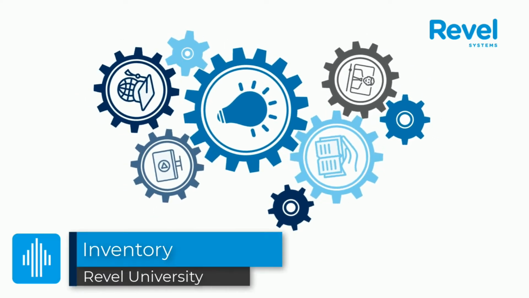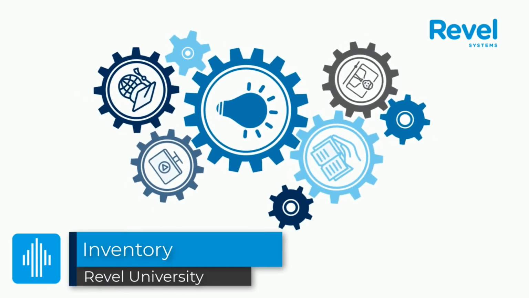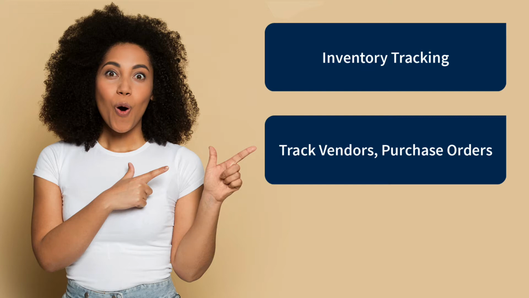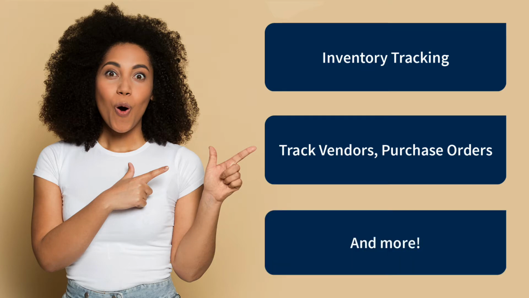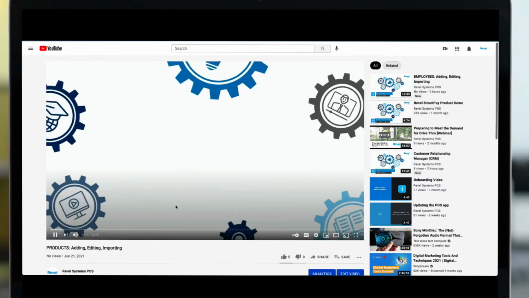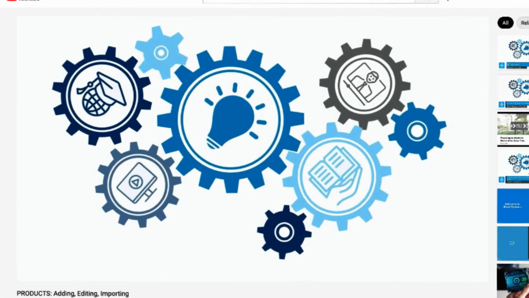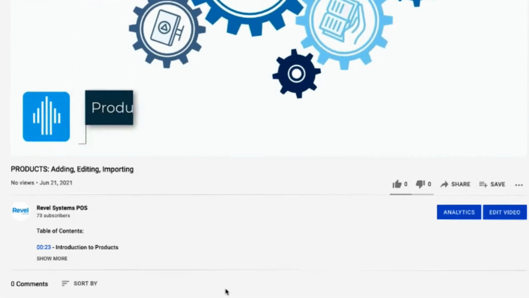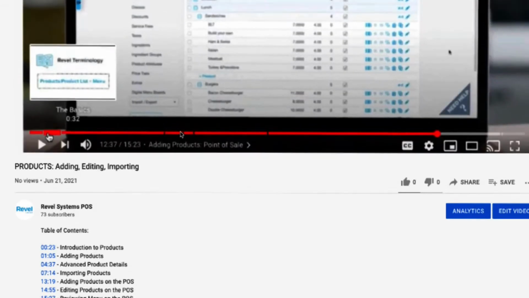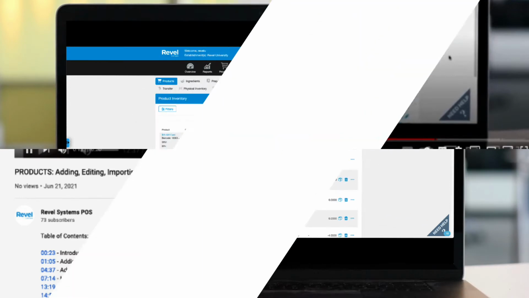This video will cover Revel's inventory management function and will walk you through how to manage your inventory, how to track vendors, purchase orders, and more. As with all of our tutorials, you can jump ahead to any topic that is most important to you. All tutorials have a table of contents listed below, and you can use the time bar at the bottom of the video to jump ahead to a new section.